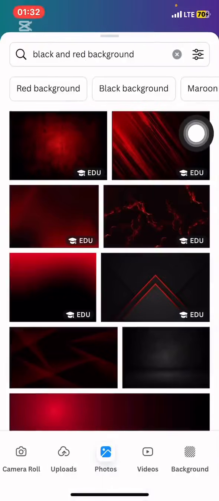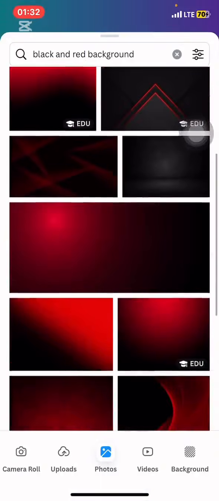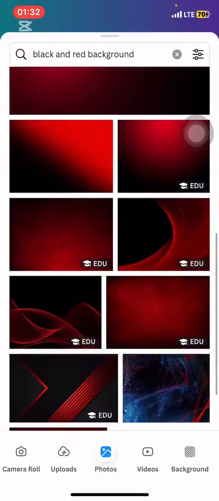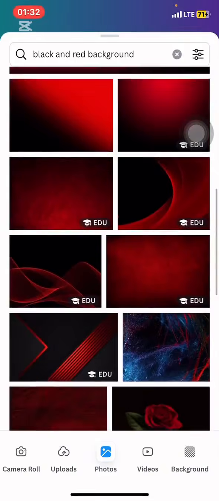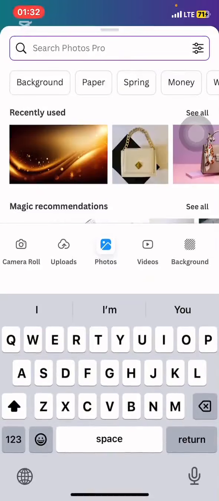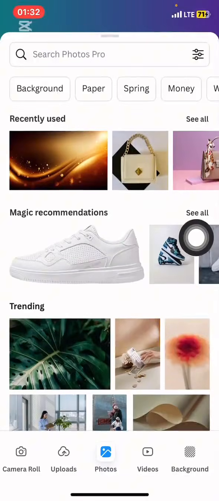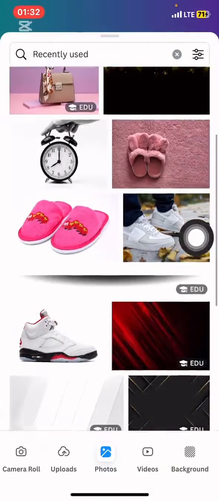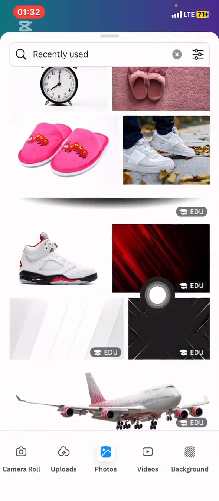The background I use, I just type black and red background. Alright, so let me look for it. I don't even know the one I use, I've forgotten. Let me check my recently used. Okay, this is the background I use.